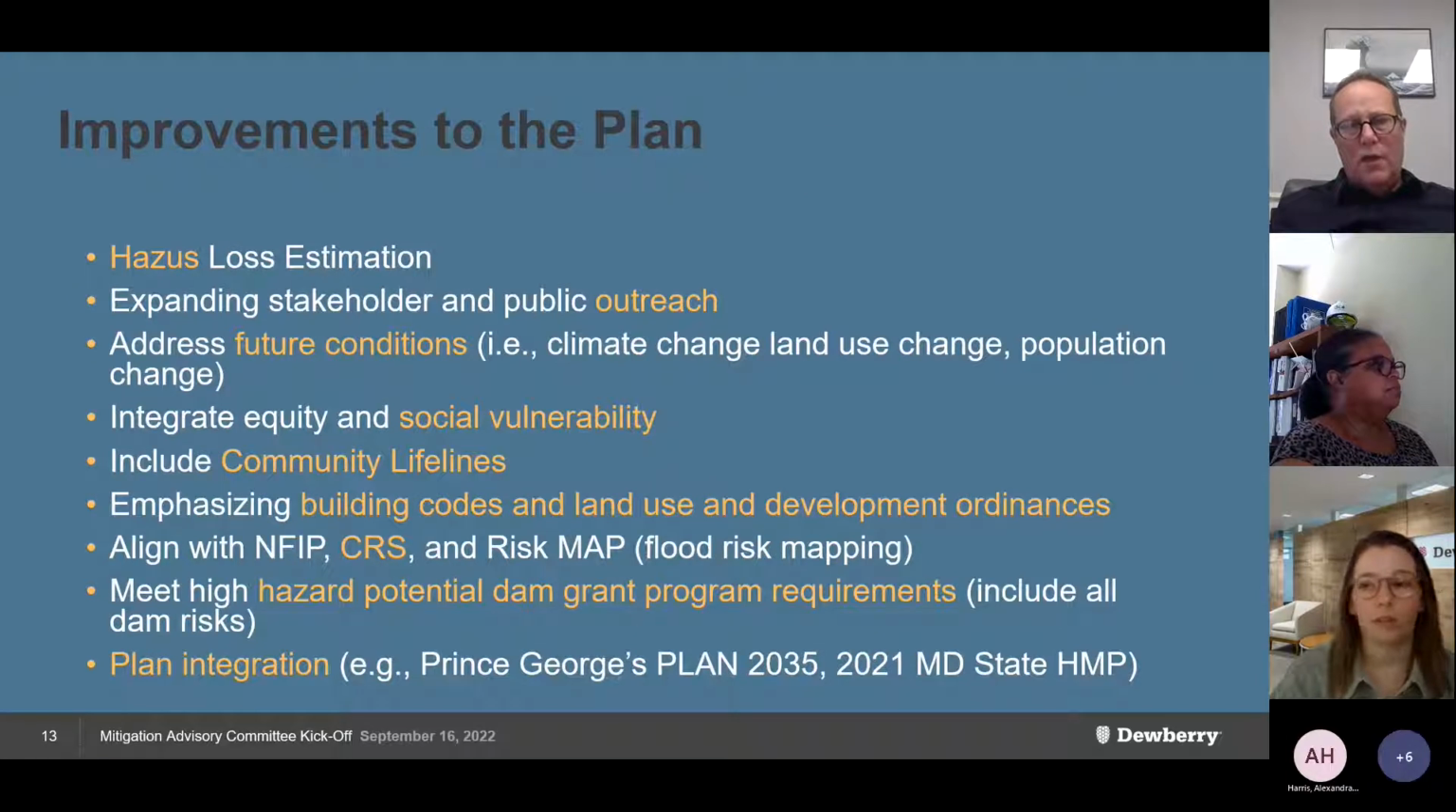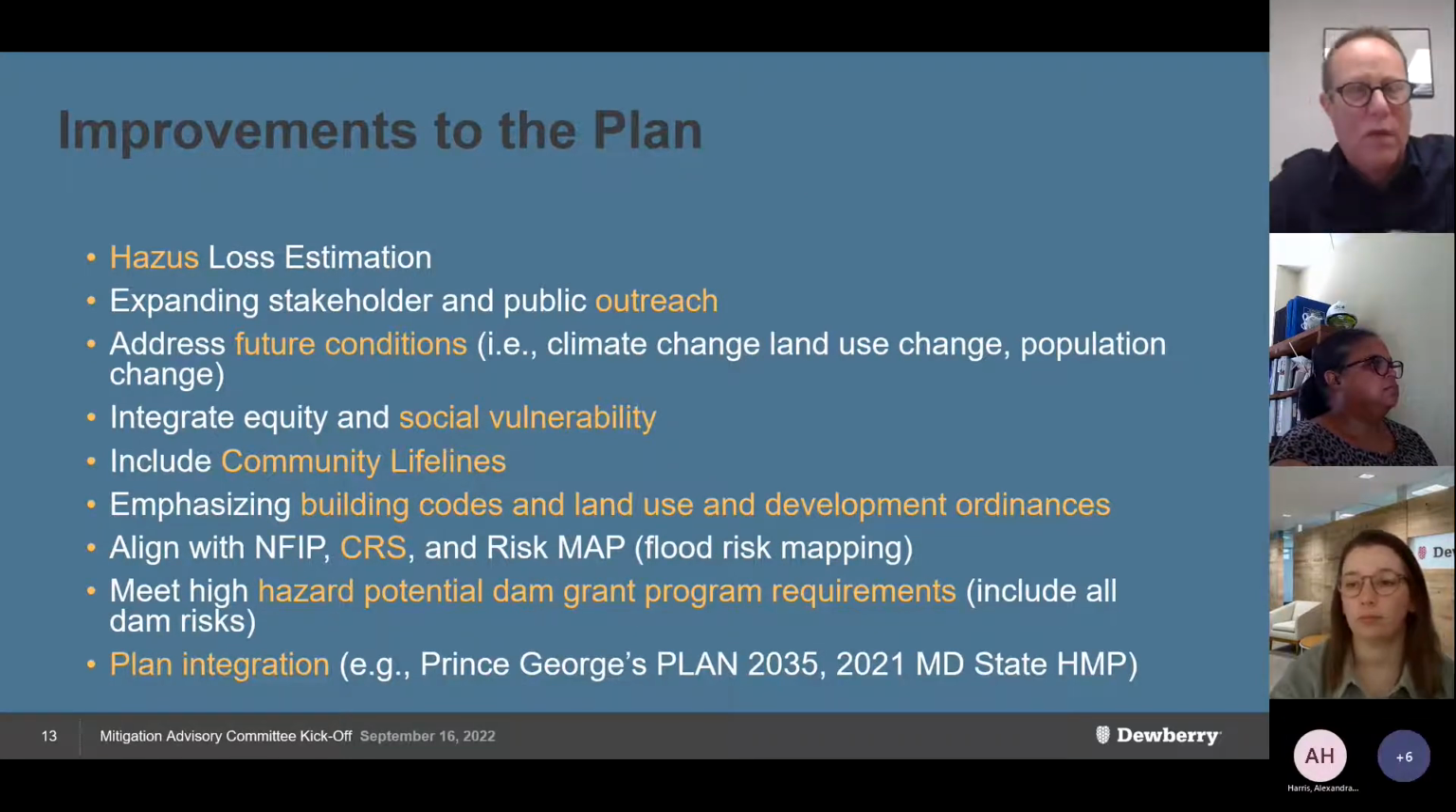Yeah, and a good example is, I'll lead into the first point and then hand it back to Jade, we're going to be using hazard loss estimation this time around. So we'll significantly improve the flood loss estimation piece of the plan, but probably will spend very little time on some of the hazards like sinkholes or other ones that haven't changed all that much.